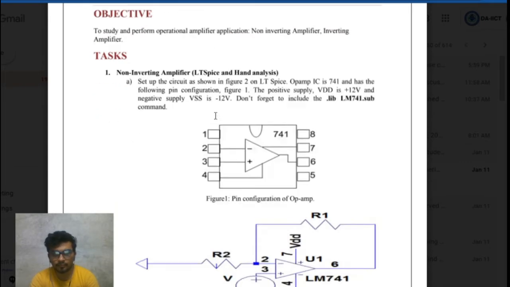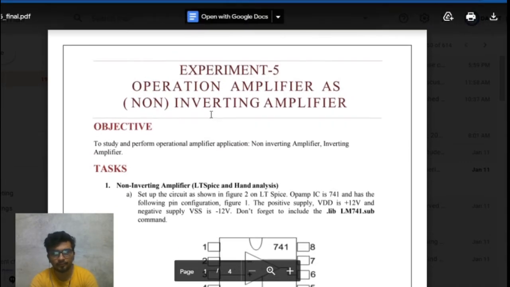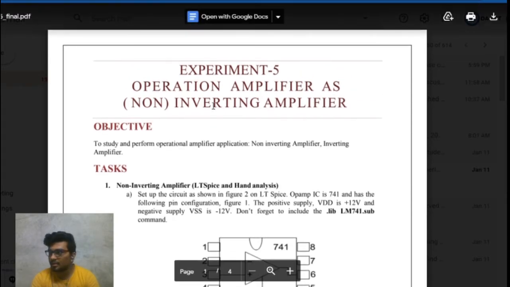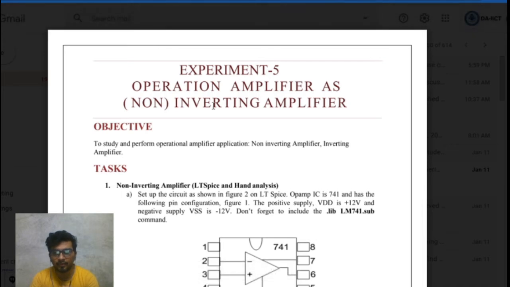Basically, first of all, the experiment is based on the operational amplifier. The operational amplifier is named so because it does operations: arithmetic operations, essentially addition, subtraction, log, anti-log, multiplication. All these arithmetic operations can be performed by this operational amplifier, and that is why it is named like this.